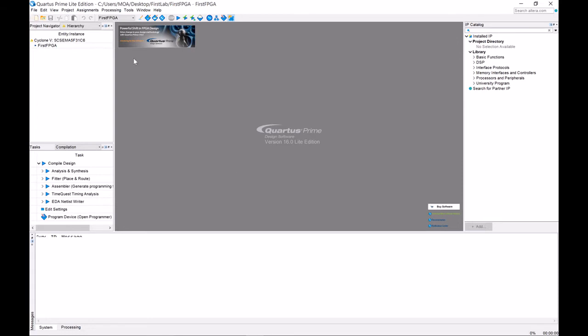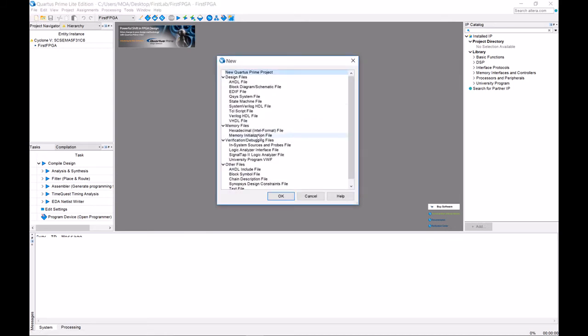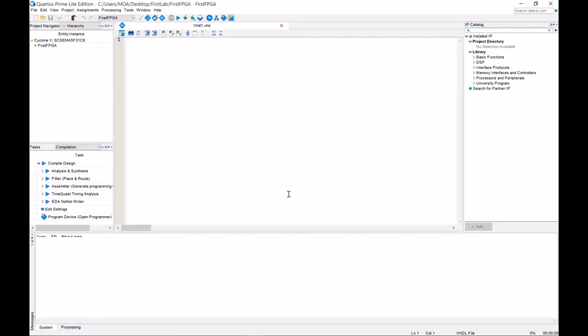There's no file added at the moment, and since you can have several files in one project, to create your VHDL file, you just click on new. Then we want to create a VHDL file, so we select VHDL here, then click OK.